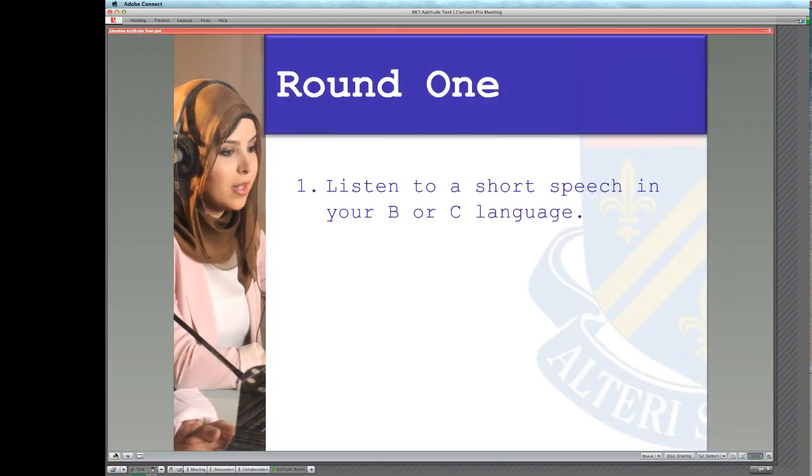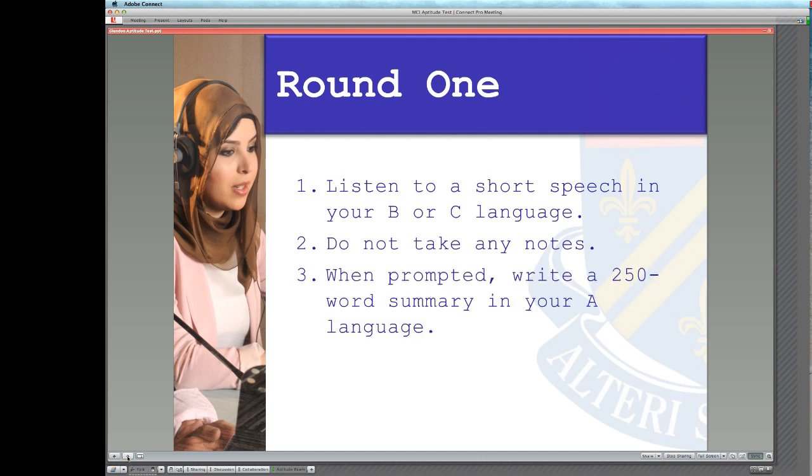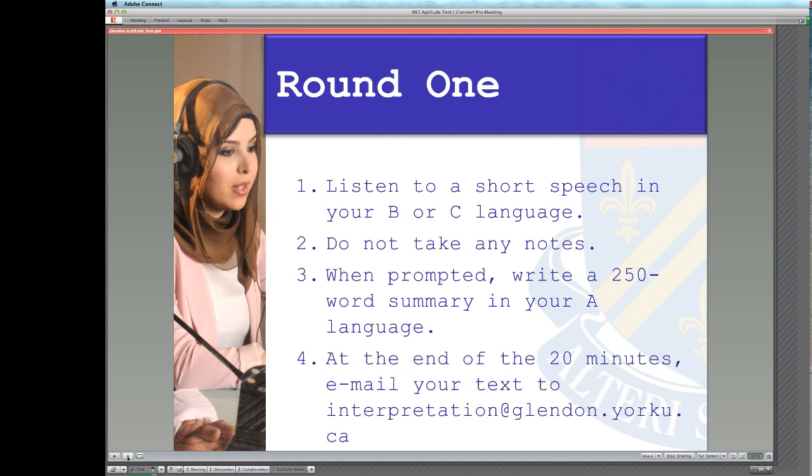And once you've listened to the speech, or while you're listening to it, we'll ask you to not take any notes. At the end of the speech, we'll ask you to write a 250-word summary in your A language, that is your dominant language or your mother tongue, and you'll have 20 minutes to do so.